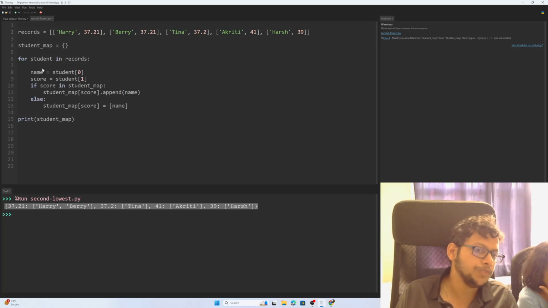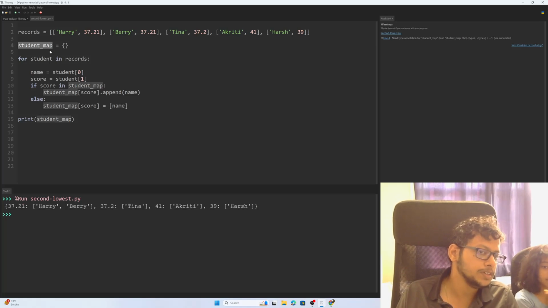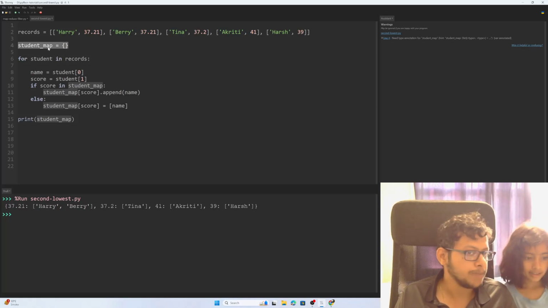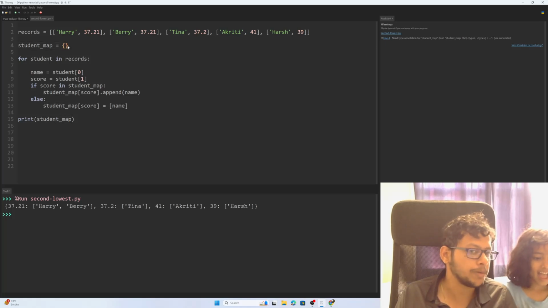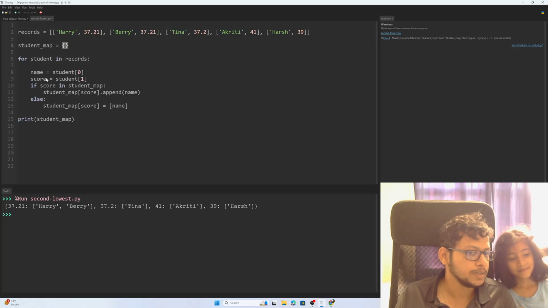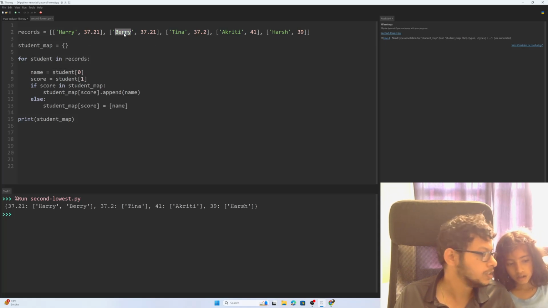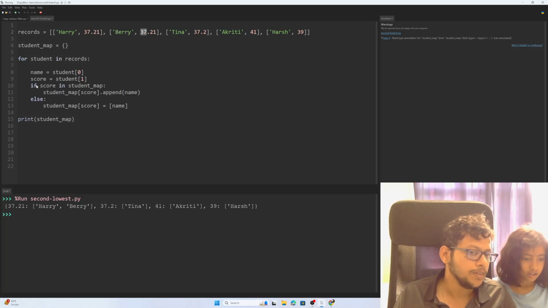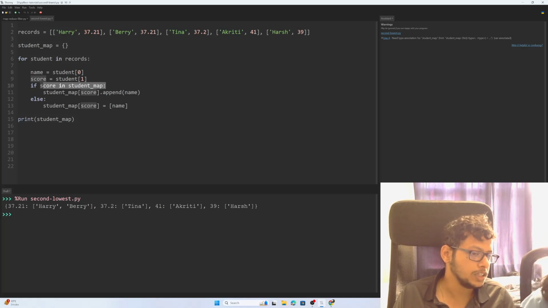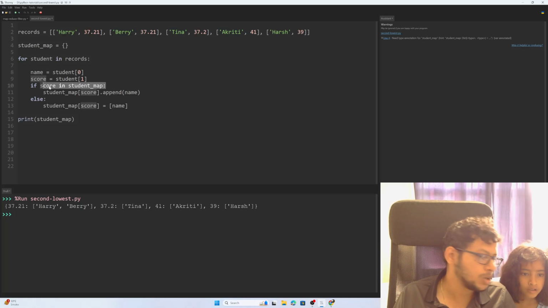But let's understand what we did here, right? Initially we started with an empty map. Not a list, this is a map. A list is square brackets. So it started with an empty map. We said we have a name and a score. So for the current student, the 0th is the name, and the first is the score. We said if the score is in the student map, which means the key, right? Is it in the map? The answer is no, because nothing is in the map.